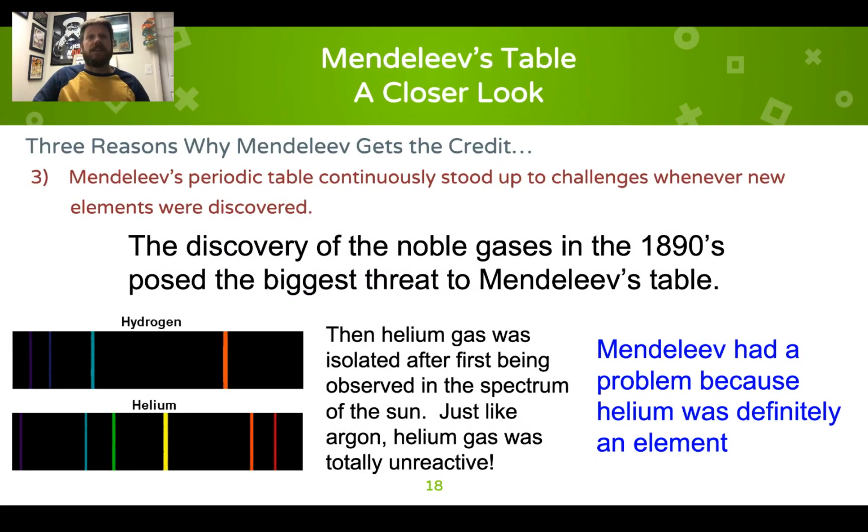The isolation of helium gas destroyed that argument. Remember, spectral lines are ways for scientists to identify elements because each element produces unique frequencies of light when they get excited. After observing the spectral lines of the sun, scientists were quick to isolate a new element, helium. Helium was completely unreactive, just like argon. Mendeleev couldn't passively argue the discovery of helium. Helium was definitely an element. Was this the end of Mendeleev's periodic table of elements?